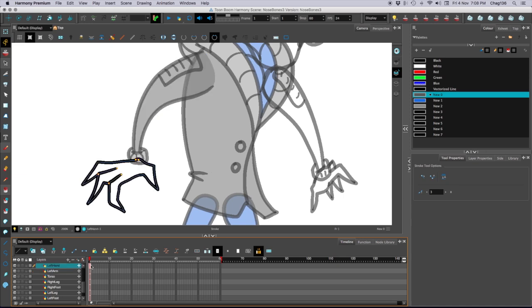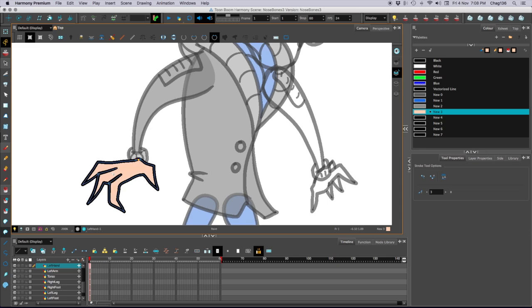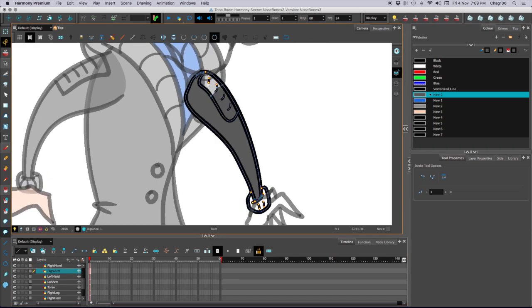That needs to stay being a gap. The solution for this, press K on your keyboard, and this will allow you to see the vector construction lines that make up your drawing.